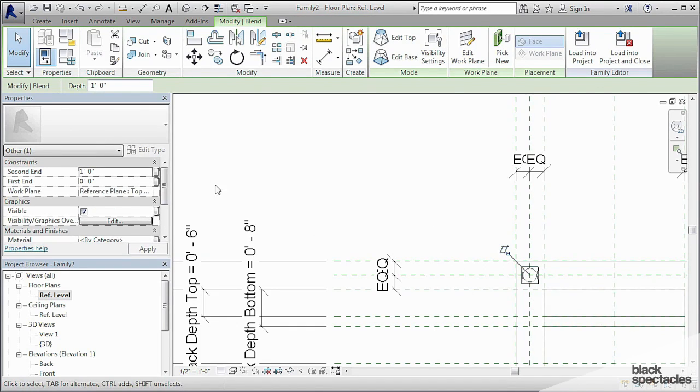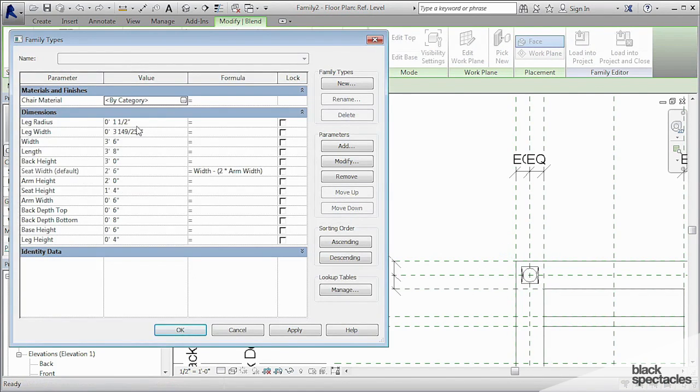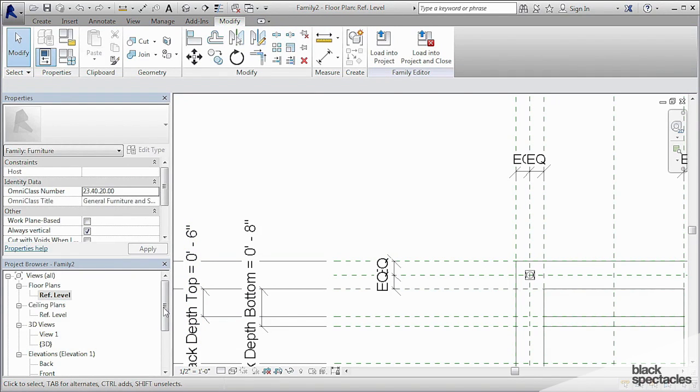And so what did we create? Well, first of all, let's change the numbers here. So leg radius, let's make that 0.75 inches. And let's make the leg width 2 inches. So you can see the leg adjusts, but let's go to the front view.